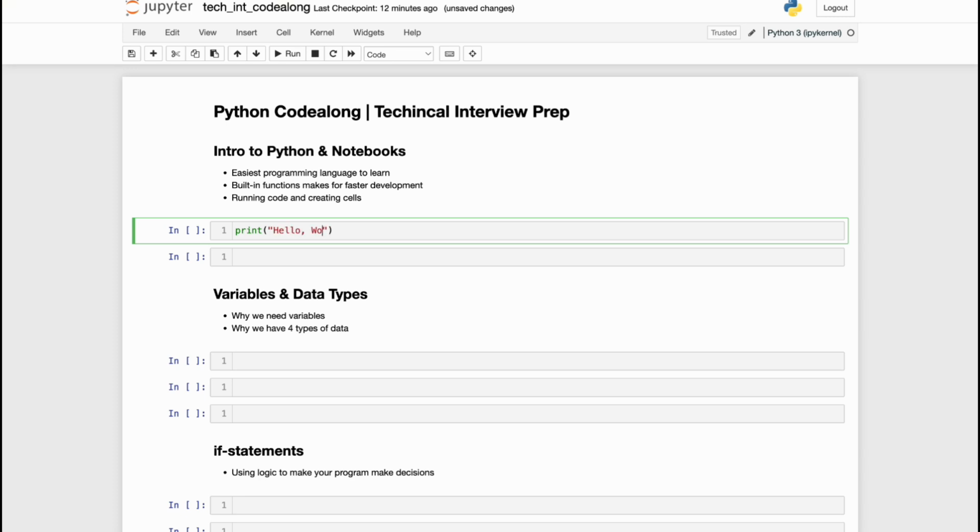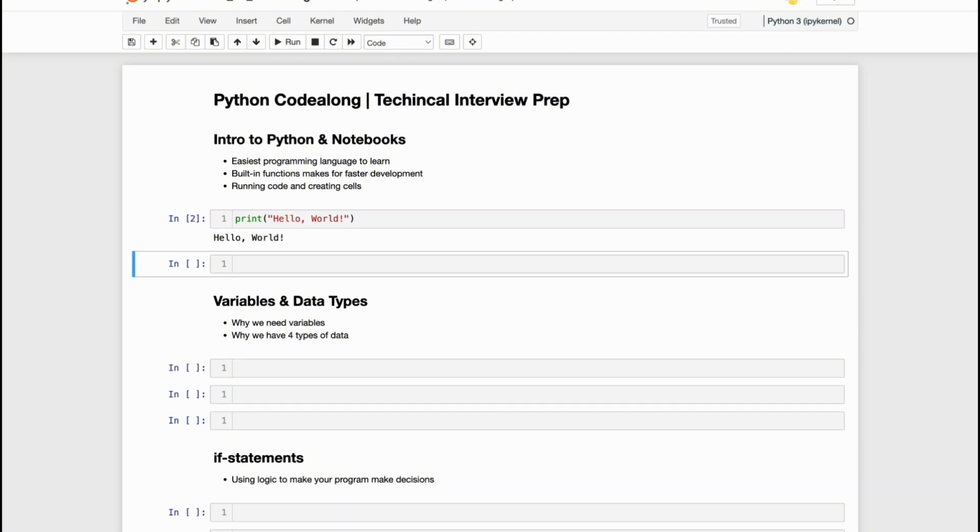And since Python already has a built-in function for this, it's incredibly easy to do so. All you need to do is to say print hello world within a string. And then to execute the code here, you do shift enter. So it's super easy. In many other programming languages, you would have to write a lot more code to make the computer print out this statement to the console.